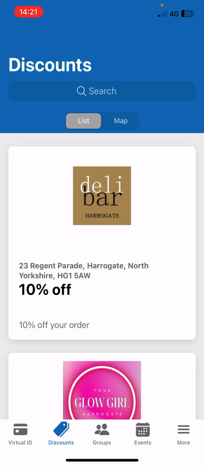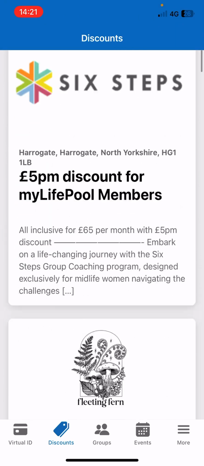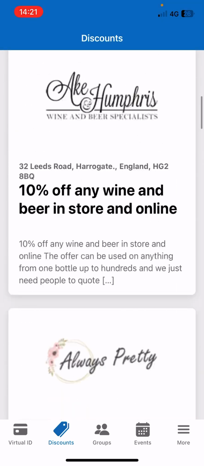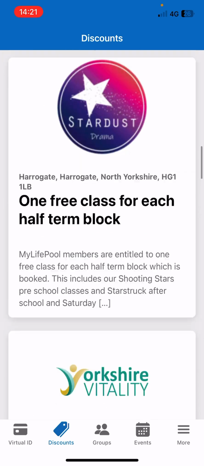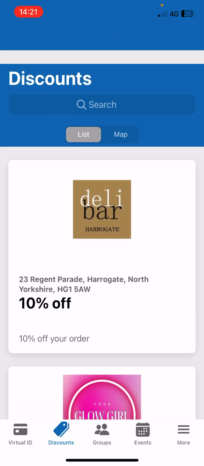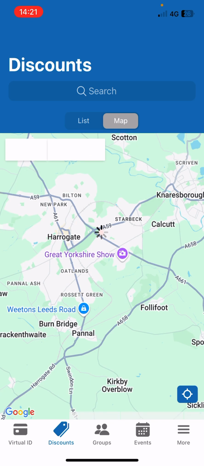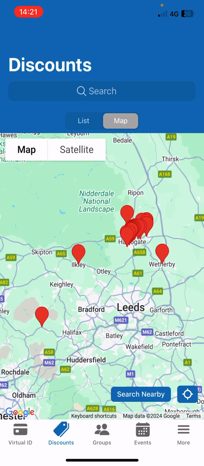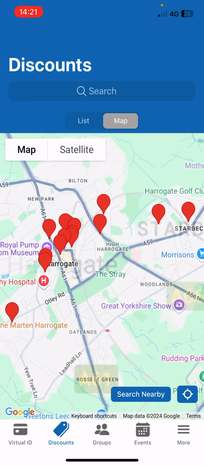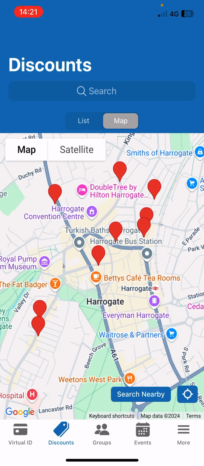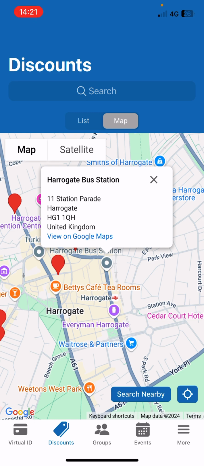Opposite the discounts title, there should be a filter icon that drops down a category list that allows you to segment the lists, because there are probably about 100 or so discounts. Obviously we can do a keyword search, and there's a map search as well, so it'll show pins once it's loaded. We can zoom in and find out where some of the discounts are.